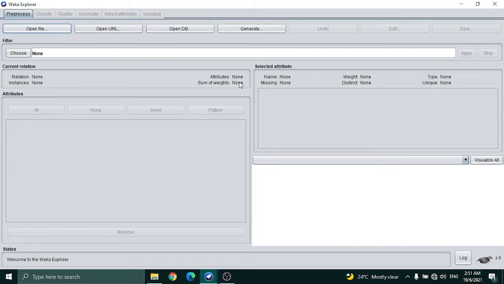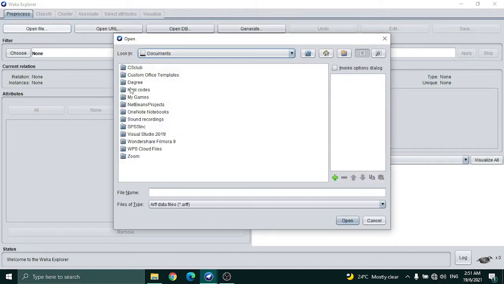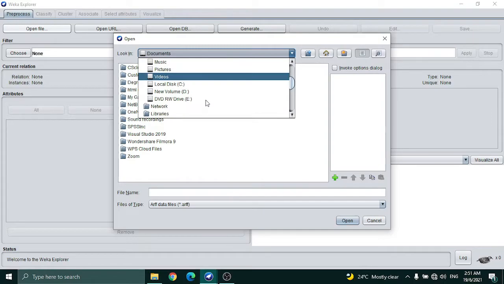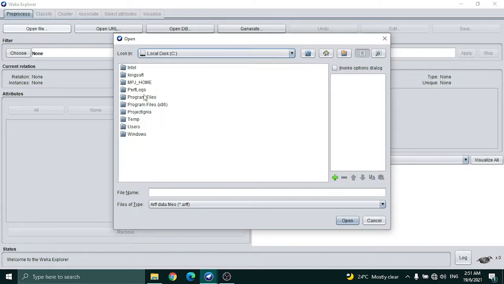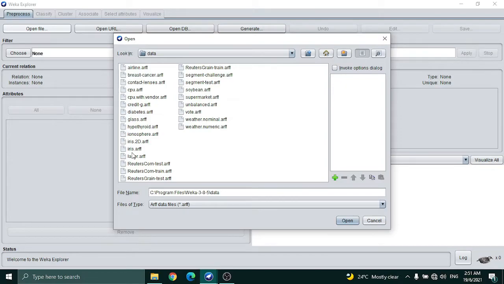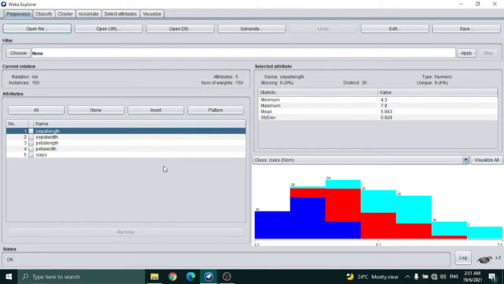Today, I'm going to demonstrate how to apply clustering on unsupervised learning using WEKA. For this demonstration, I am going to use the iris dataset that is already in WEKA. Open the iris dataset.